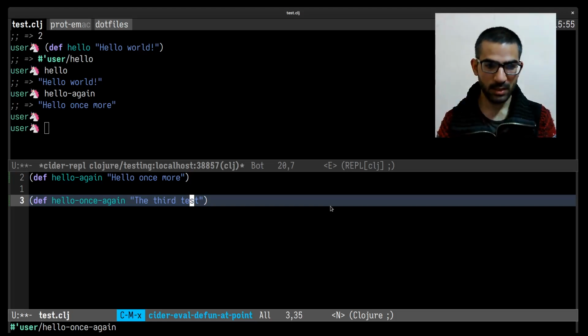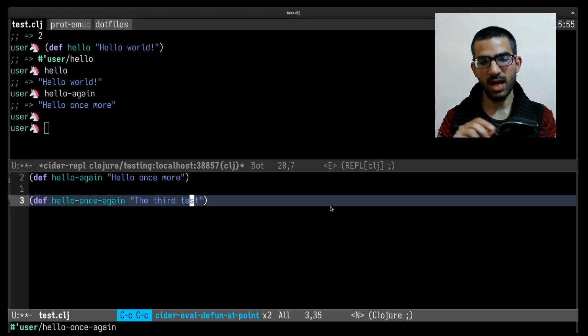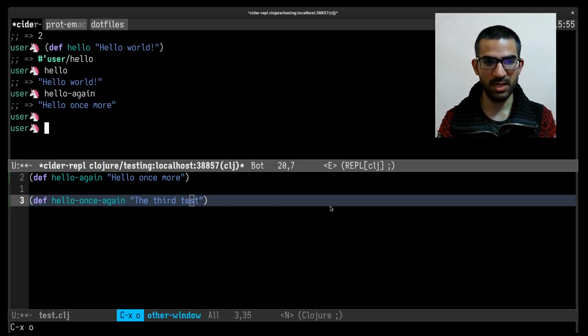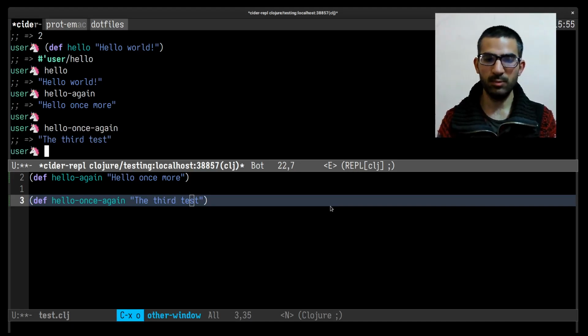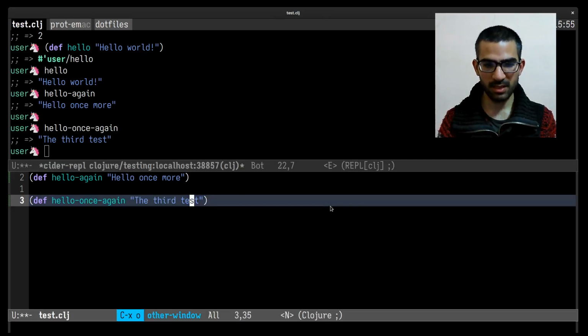So this is great. A third way is to be in the form and to type Control-C, Control-C, and again it does the same thing. It evaluates the code. So if I now type in this symbol, it will give me the desired return value. So this is the benefit.